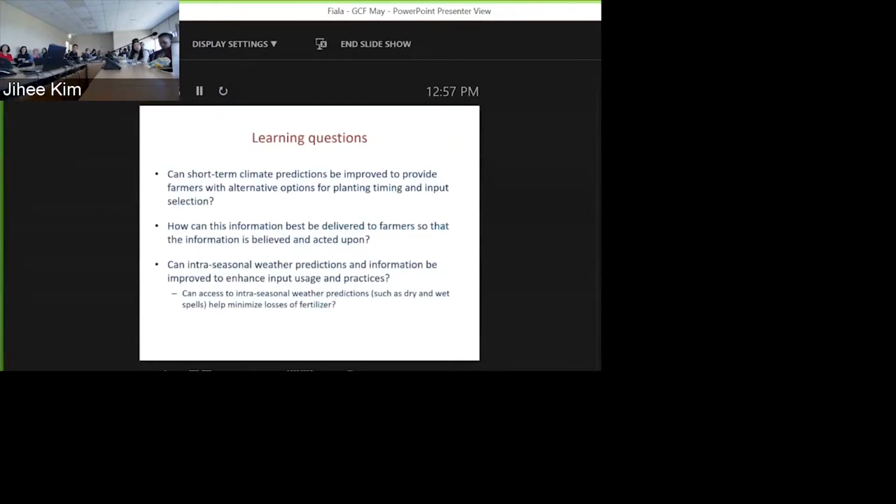Some of the learning questions that we want to get out of this. First off, can short-term climate predictions be improved? That is, combining this localized data with the Earth observation data to provide farmers with alternative options for planting, timing, and input selection. So does this kind of fine granular data actually add anything? Or can we just rely on traditional weather forecasting that gets us close enough?